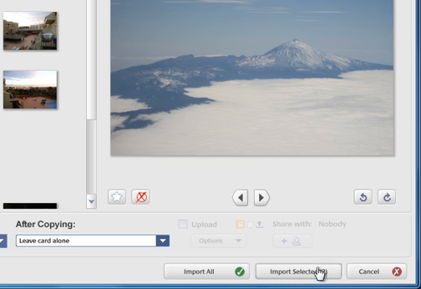So the next thing I need to do is click import selected, and as you can see there's a number to the right of import selected, the number 2. That means that I'm going to be importing just 2 photos, which is correct. There's only 2 photos of the mountain that I want to import, so I'll click import selected.